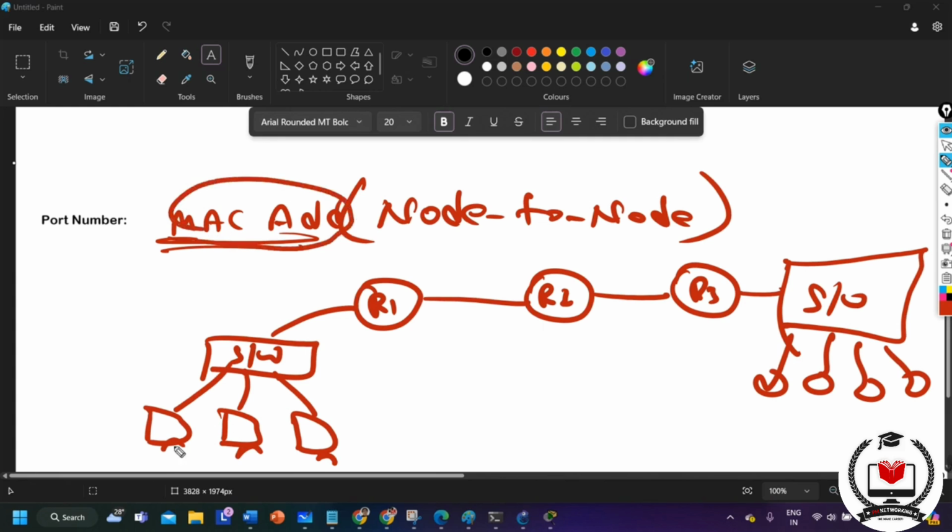So with the help of MAC address, these nodes can communicate with each other. Like PC1 can communicate with PC2, or PC1 can communicate with PC3, or PC1 can communicate with router 1. With the help of MAC address, PC1 cannot communicate with router 2 or with this device.